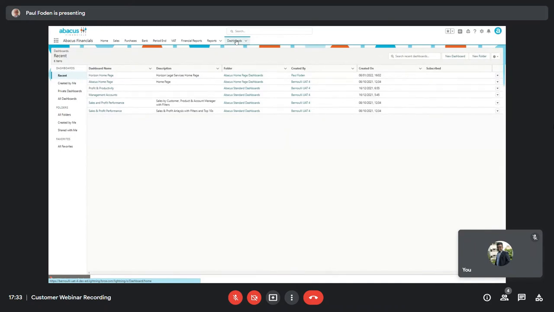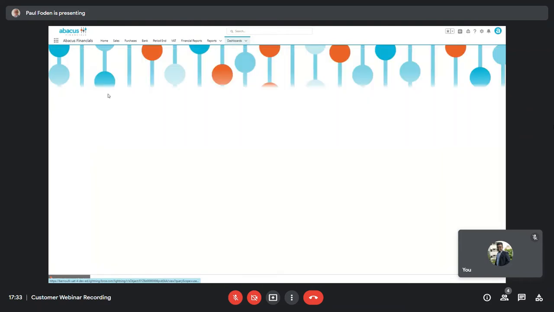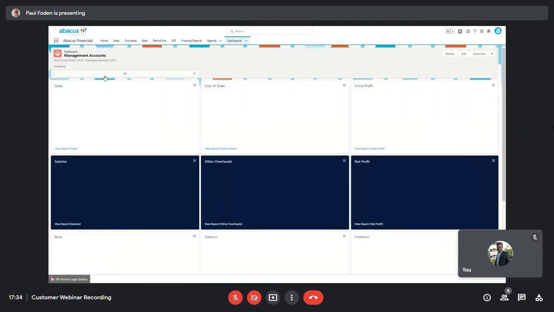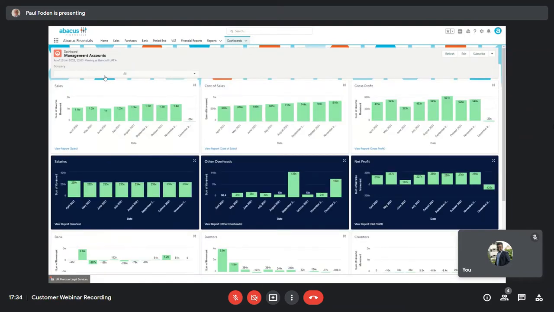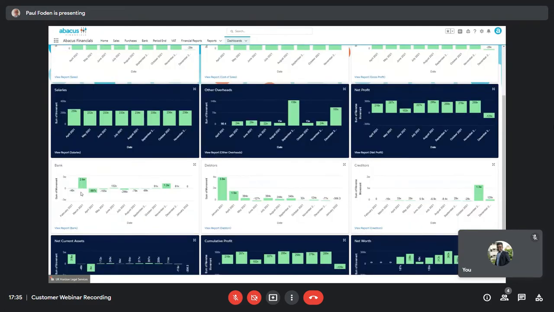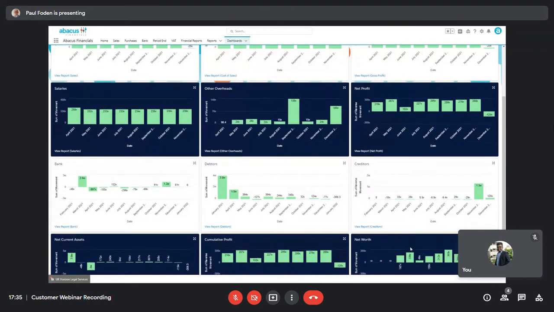We've already looked at the Horizon homepage, so let's have a look at the management accounts dashboard. This dashboard, again, can be tailored to the specific requirements of the business, but this one shows the sales, cost of sales, gross profits, salaries, other overheads, and the net profit for the overall business. Also, we have the key trends for the bank, debtors, and creditors, as well as net current assets, cumulative profit, and the net worth of the business.